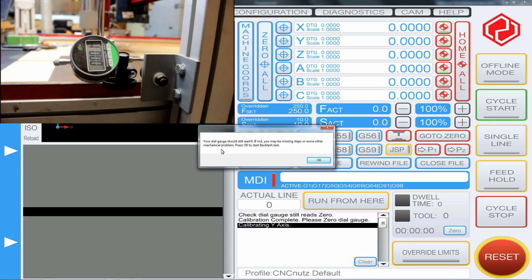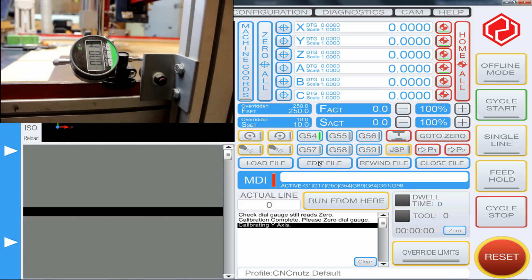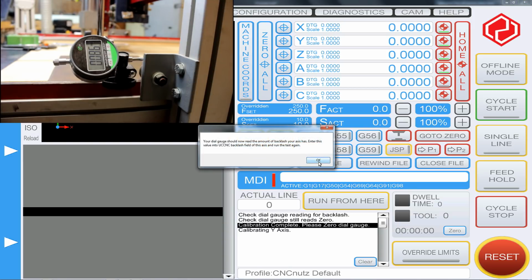So assuming that your dial reads 0, in my case it reads about 1/1000th of a millimeter difference off 0, which to my thinking is close enough. So I'm going to hit OK, and now it runs the backlash test. This test is slightly different from the previous one, a slightly different movement, but at the end of it a message comes up saying your dial gauge should now read the amount of backlash for your axis. Enter this value into the UCCNC backlash field of this axis, and run the test again.